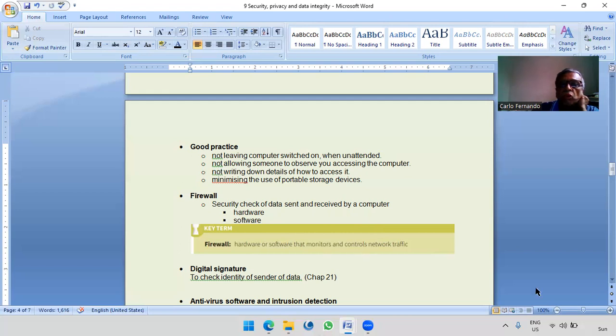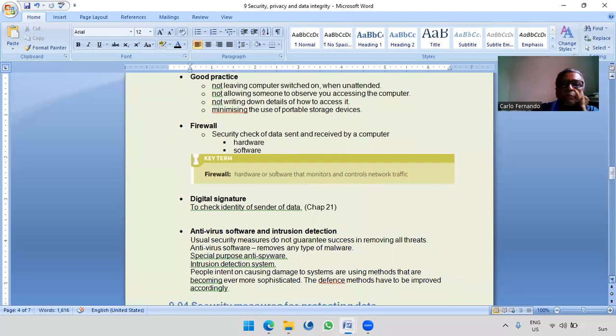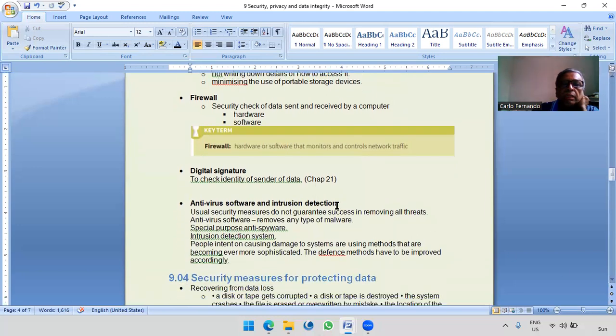It can be hardware, it can be software. Two ways of implementing a firewall. Then look at this firewall: hardware or software that monitors and controls network traffic. Okay? So if you're connected to the internet, the firewall is essential. Don't worry about what it is, because that is there in the operating system. Generally, it is at a safe level. You can change it if you want.